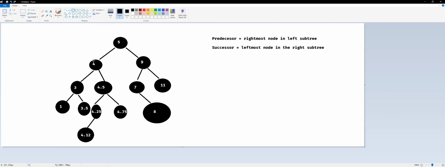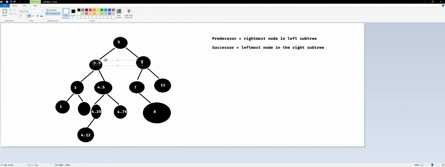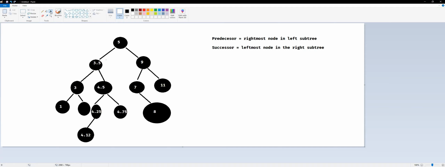Now, regardless of which one we chose here, we can simply replace 4 with any one of them, and everything else can stay the same. Let me prove it to you. Let's say we delete 4 and replace it with its predecessor, which was 3.5. And we can have 3.5 and delete what was previously 3.5. So this one. And that's it. I don't need to do anything else. Is that correct?